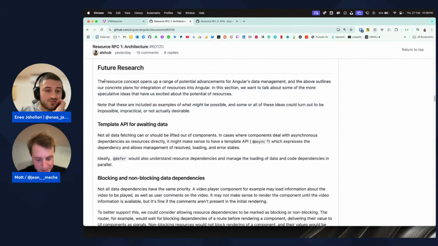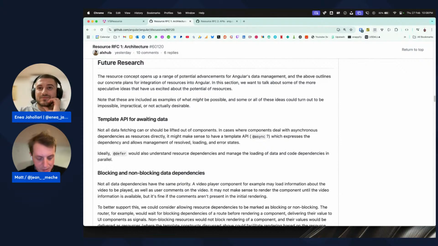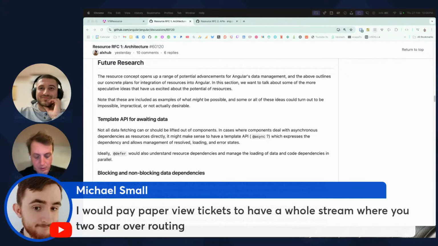Yeah, just what's funny is when discussing the RFC, we were like, should we share the future insight, or would it trigger too many questions around this and not focusing on the RFC itself? I think we can make some money from Michael.